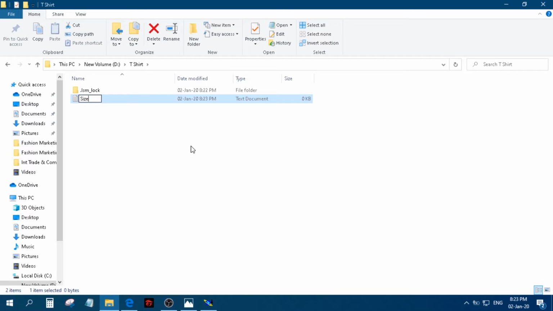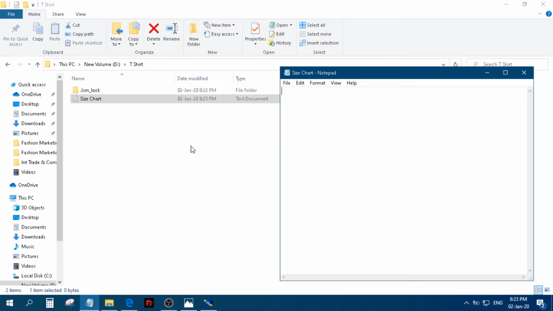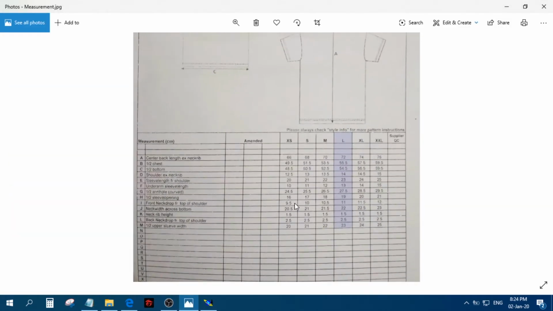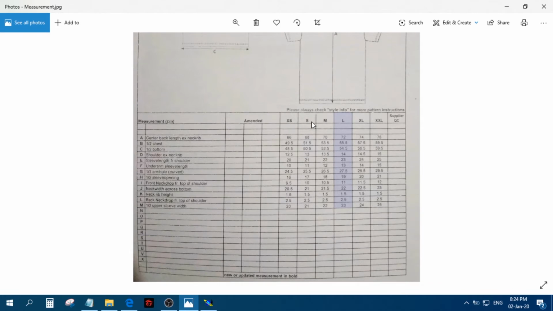Let's name this text document size chart. You can give it any name you want. We'll go into it and type some text. First of all, alpha, and type all the names of the sizes we have given. We have to put it exactly as I'm putting here.